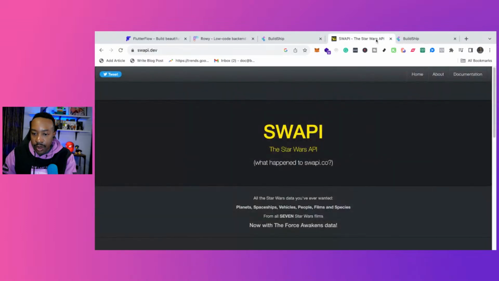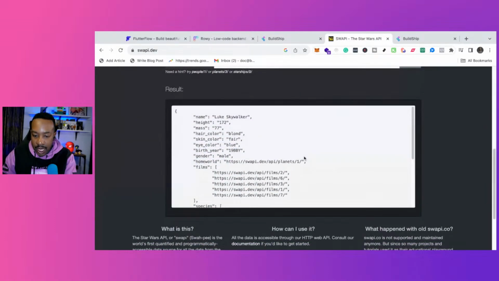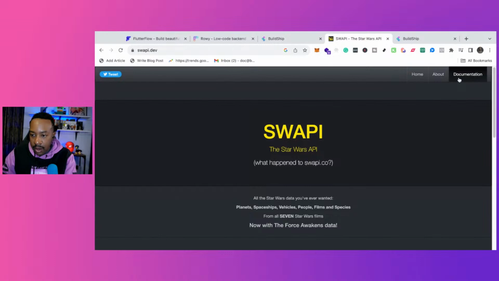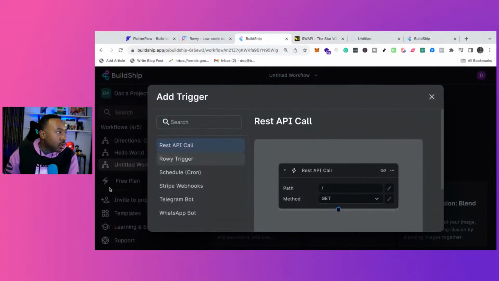Okay, let's go there. Let's move that here. So we have the Star Wars API here. Look at the documentation. As we're going through this, does this make sense as I'm looking at the different options?